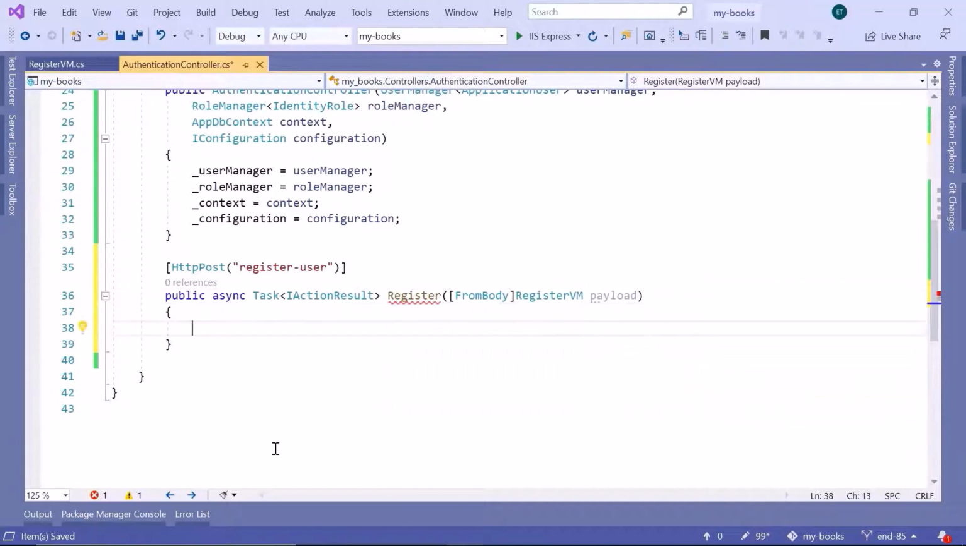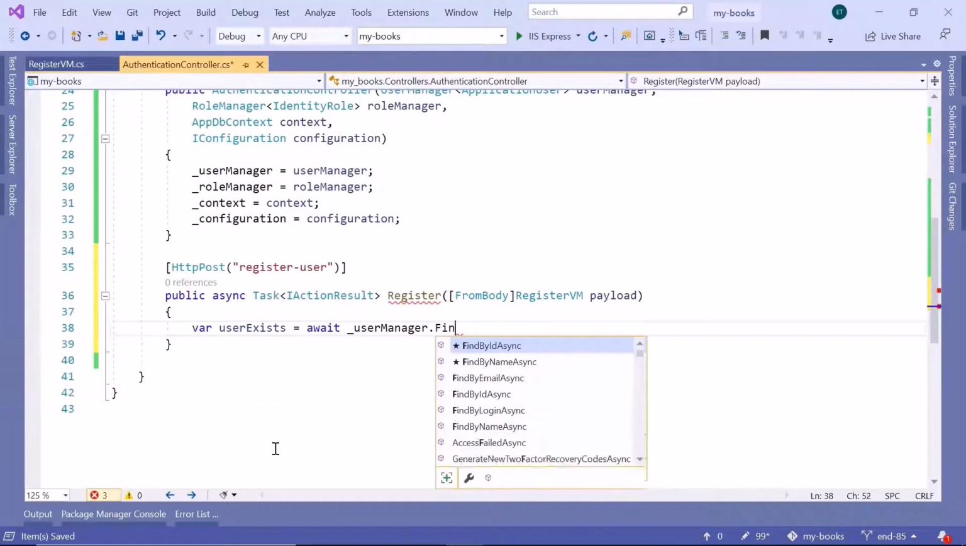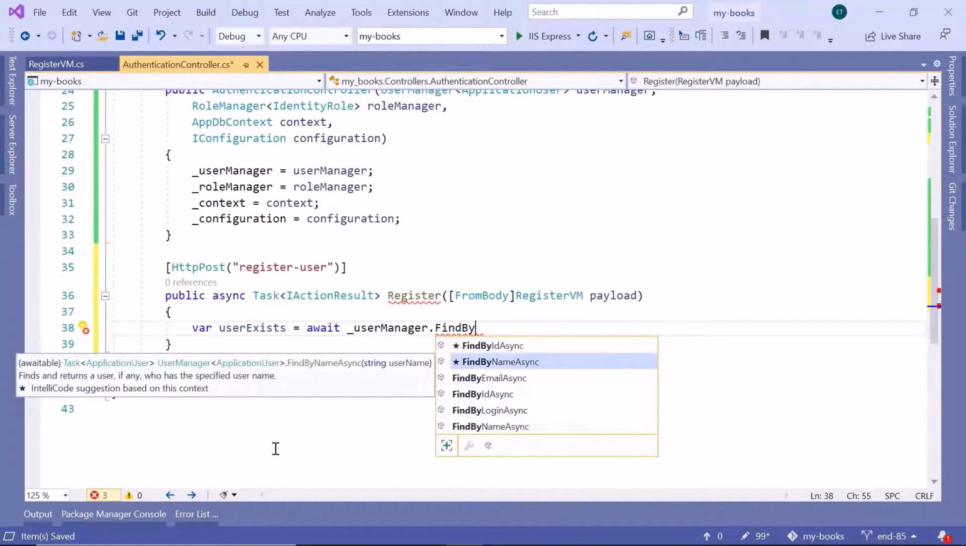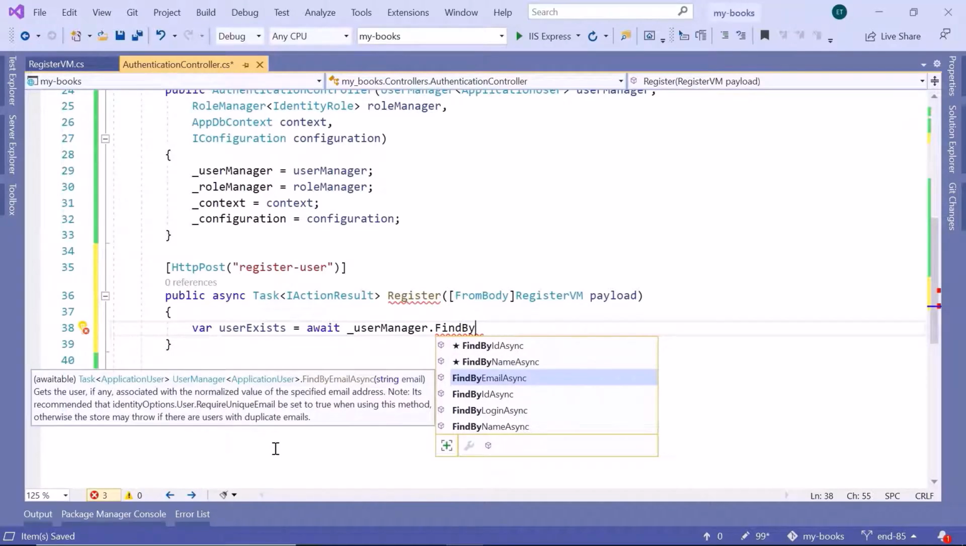ViewModels.Authentication. Now the first thing that we are going to do in here is that we are going to check if the user exists or not in our database. For that, var userExists is equal to, and for that we are going to use the user manager. So await the underscore user manager. Then in here you can use the helper class FindBy, and you can either use the FindByID, FindByName, FindByEmail, etc.